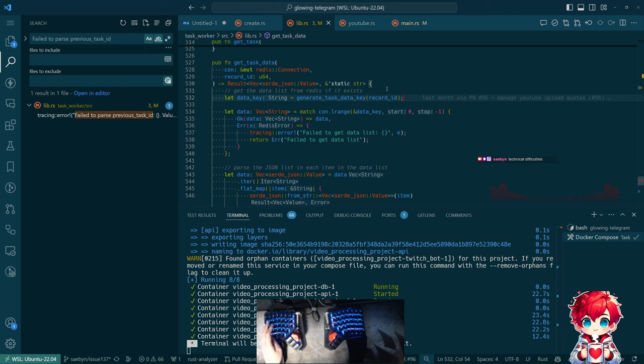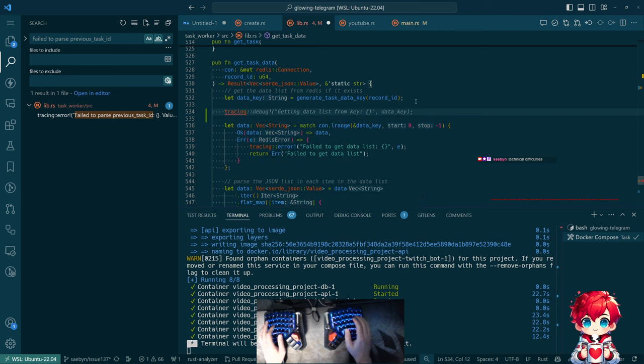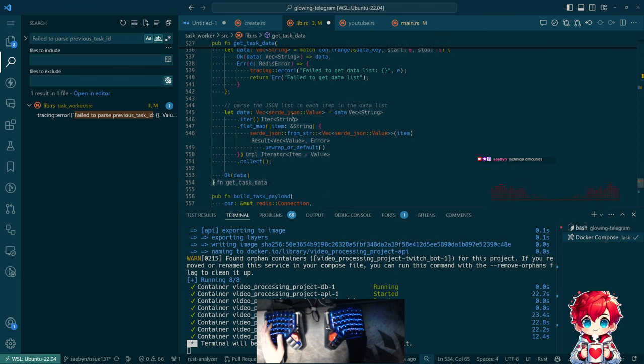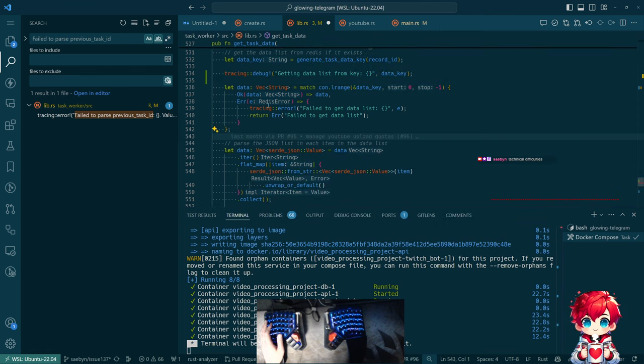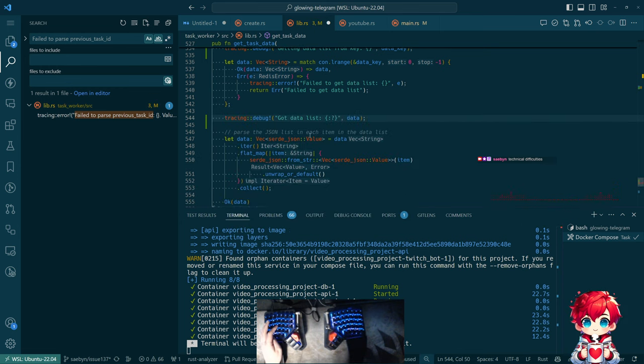Add some logging here. So we're going to add tracing debug. I don't know what call site is or why I would use it. Get data list from key. Okay, so we'll log the key. And then I want to probably just log the data we get back.